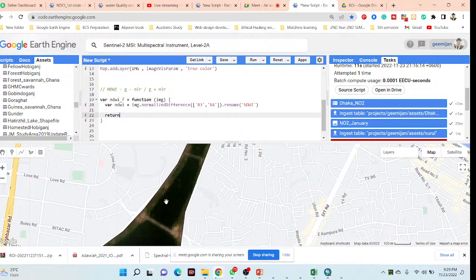I return this image as add bands with NDWI. I use this variable name NDWI, and then I simply update the mask. For updating the mask, I use the updateMask function, and then I call the NDWI. I need only the water pixel values. Mainly, NDWI identifies high positive values as water pixels, and low, negative pixel values identify that there is no water.